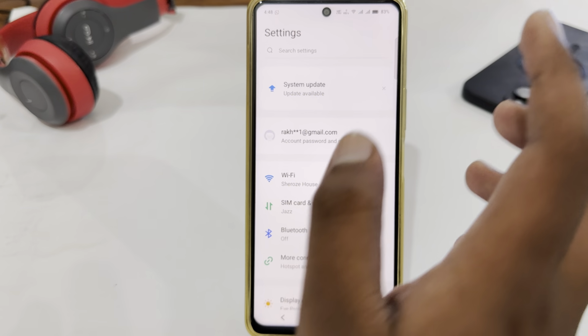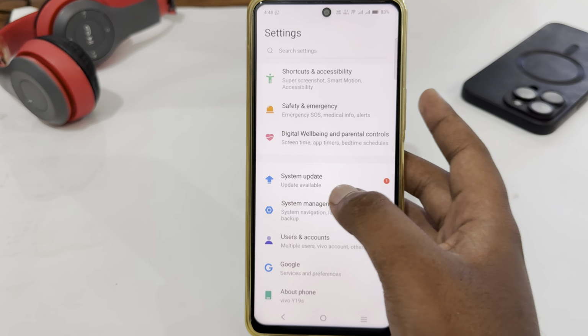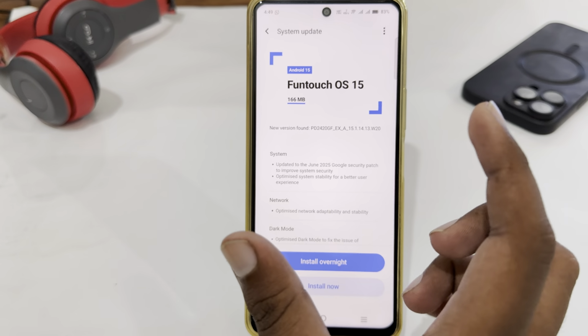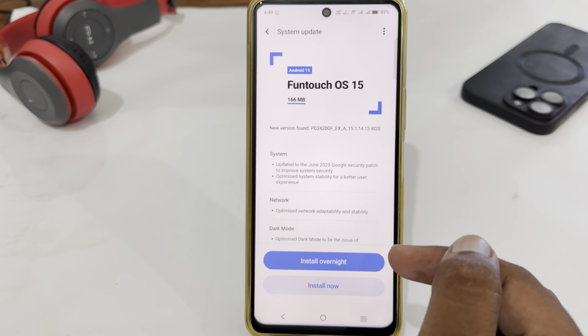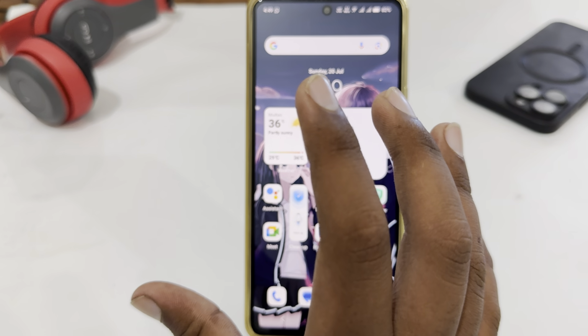But first, you have to update your operating system. You must go to system update, and here you have to check if you have any update available. So you must download and install your update and after that you can easily use chat bubbles on your WhatsApp app.